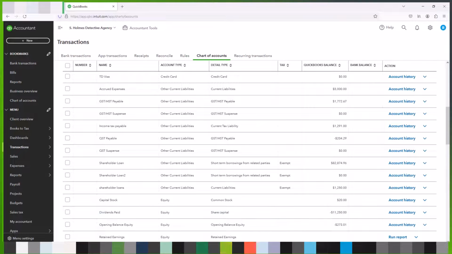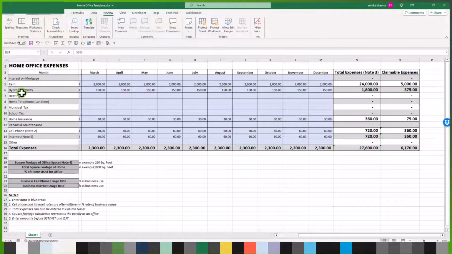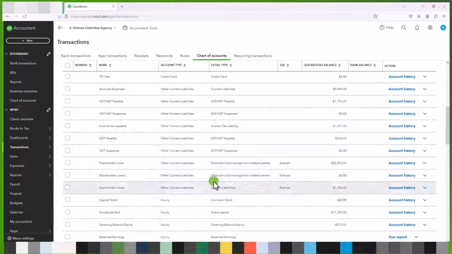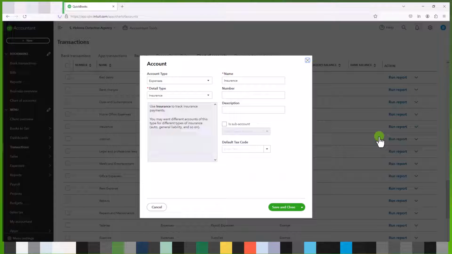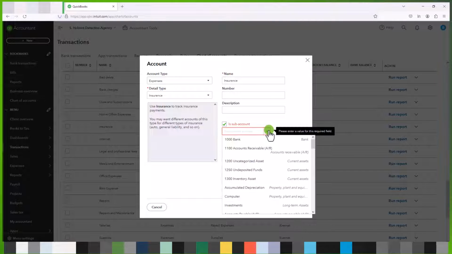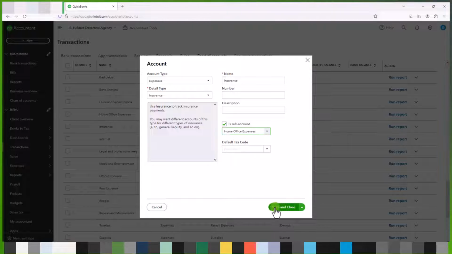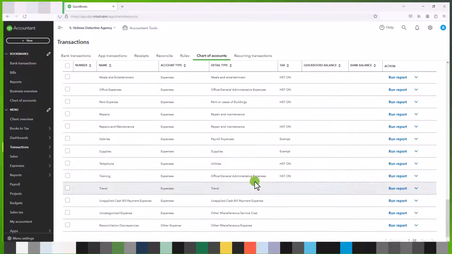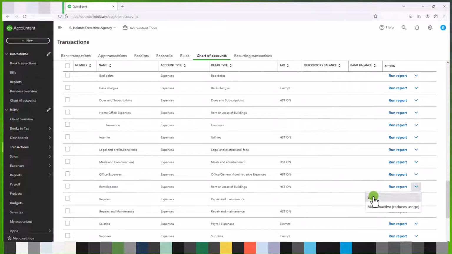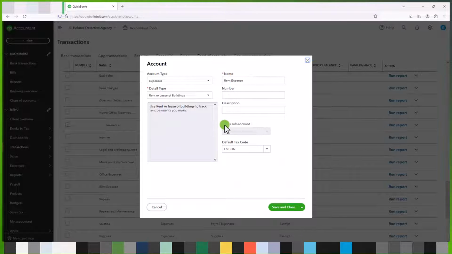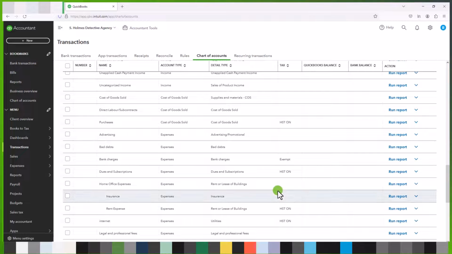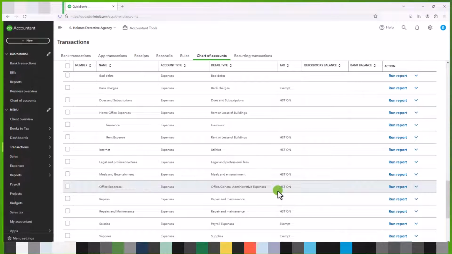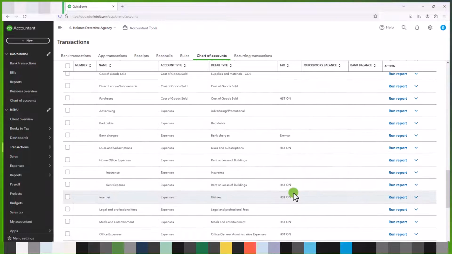Based on my spreadsheet, I have rent, hydro, and insurance, so I want to make those sub-accounts of the home office expenses. So I already have insurance, so I'm simply going to edit this and make it a sub-account of home office expenses. Save and close. I also have rent expense and I'm also going to make that a sub-account of home office expenses, save and close.